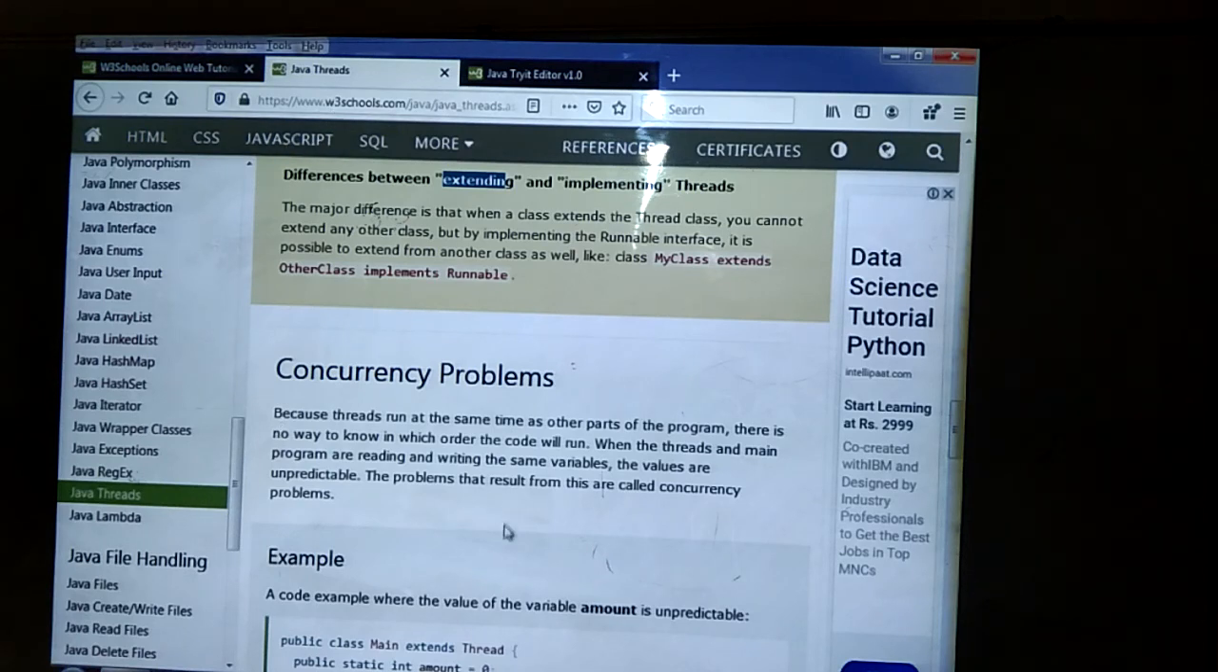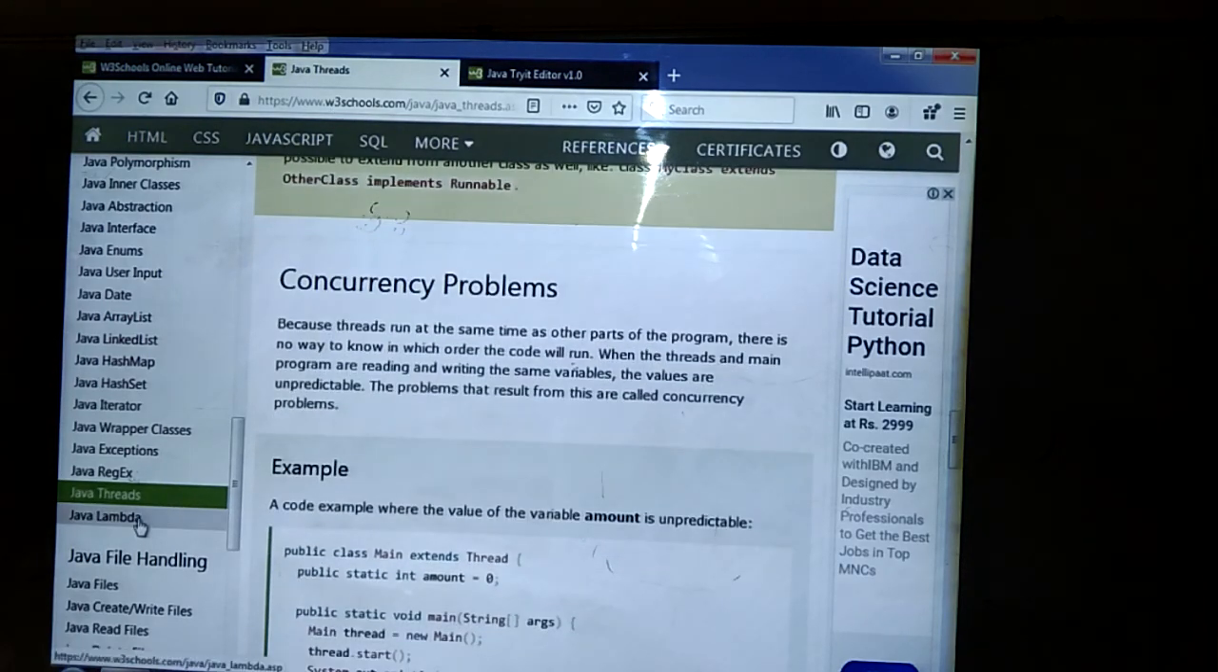To resolve that, we are going to use Java Lambda. In tomorrow's session we can see Java Lambda and how to write the parameters in threads.